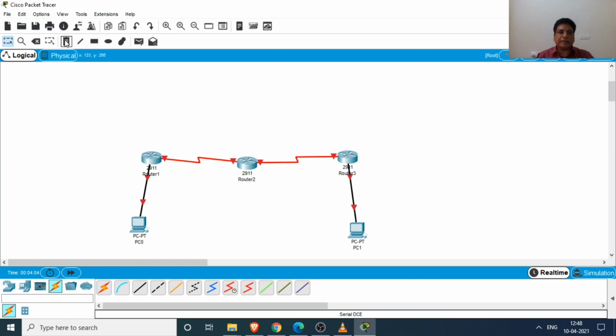Then we are assuming that this network is 192.168.10.0. The next network is 192.168.11.0. This network is 192.168.12.0 and our left network is 192.168.9.0.